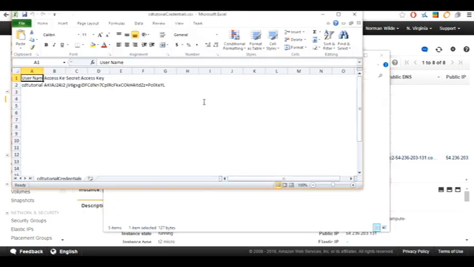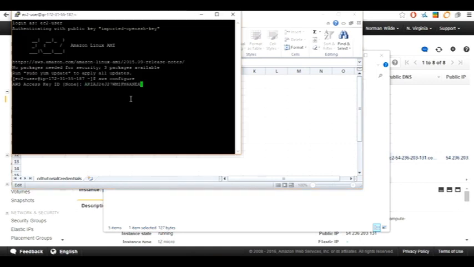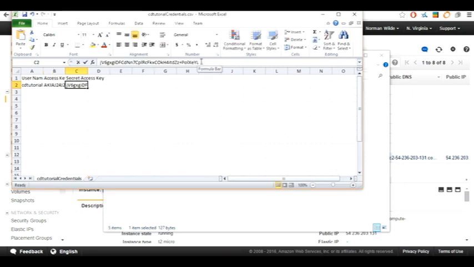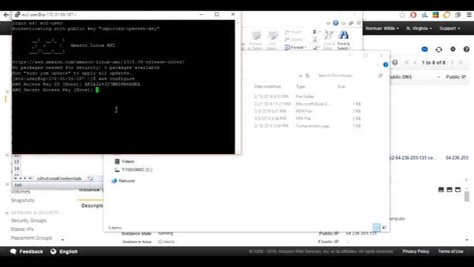We're going to copy its credentials, starting with the access key. After you've put in the access key, hit enter, and you'll be prompted to put in the secret access key. You'll find this as well in the Excel document. Once you have put in the secret access key, you'll be asked for the default region name. For this, we will be using us-east-1. And for the default output format, we are going to be using json for this tutorial.